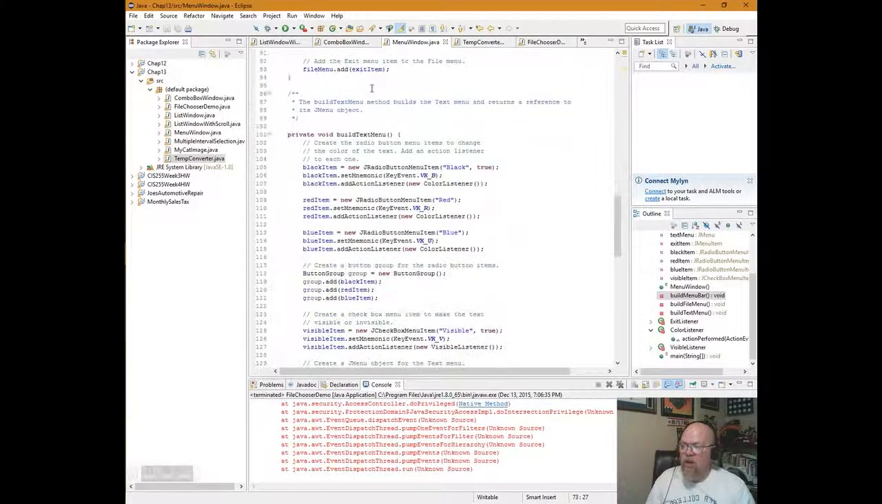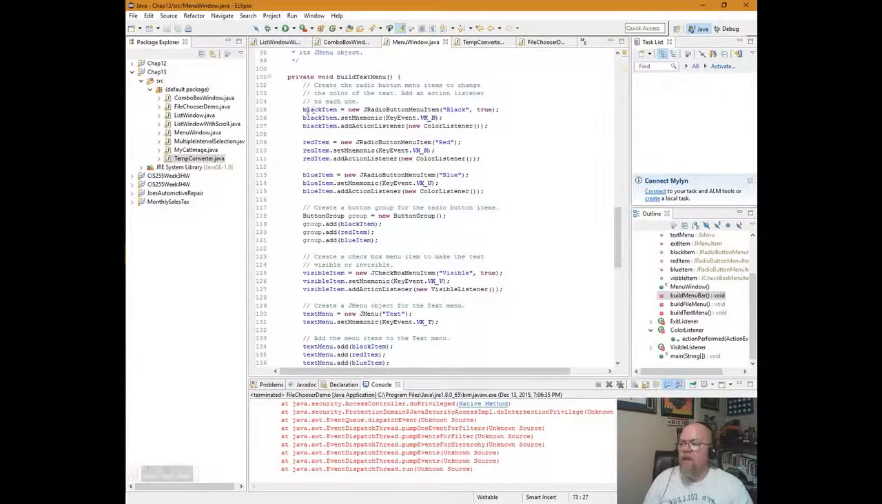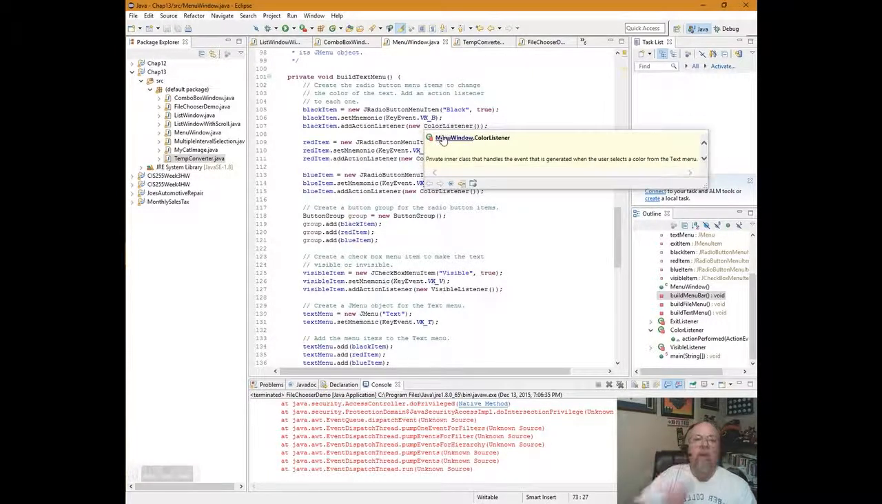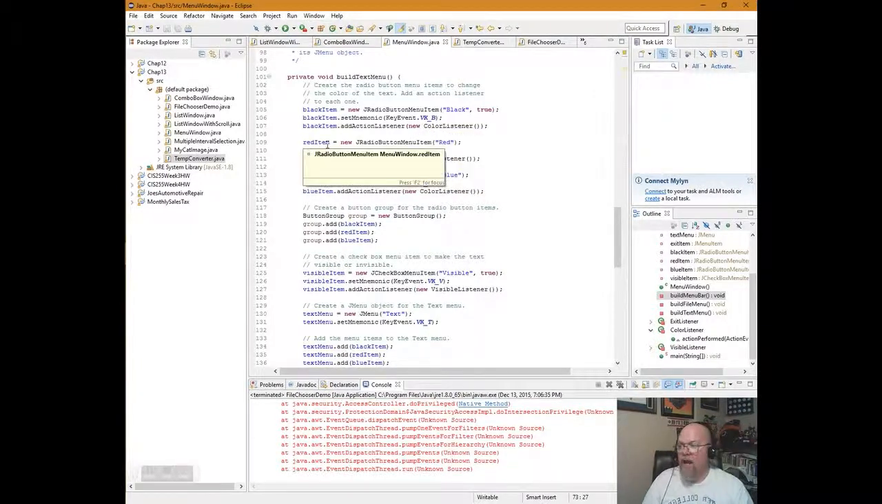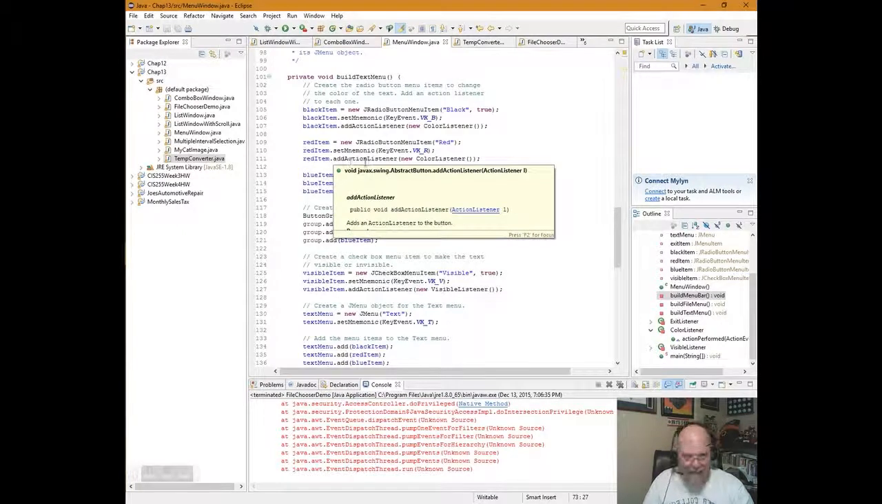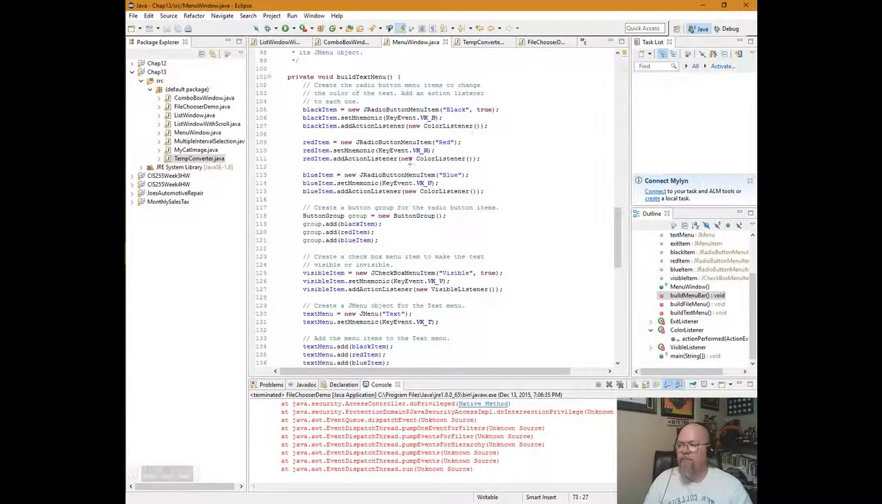Okay. Well, first let's talk about our build text menu. So here I build a black item, a new JRadioButtonMenuItem, Black, true. I set the mnemonic to B. I set the action listener to the color listener, meaning once we click on that button, it will automatically execute that action listener. I instantiate the red. Now notice the black was comma true, meaning that it will be set. It will be selected. I create a red JRadioButtonMenuItem. I basically set the mnemonic to R. It will basically execute the color listener.